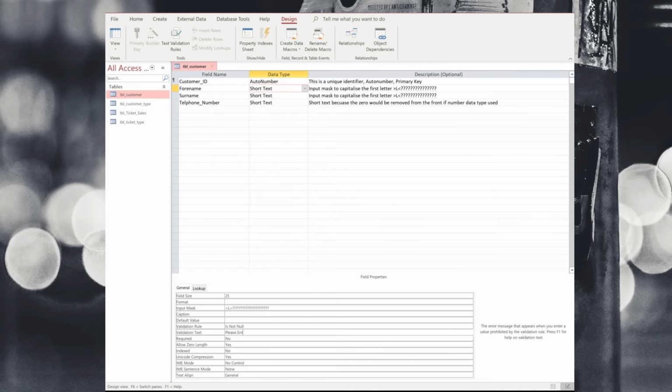As we did with the forename, we're going to follow through and use this on the surname. So we're going to open our expression builder and type in is not null, and then click OK. And as before, we're going to make sure that we've got some validation text that asks the person to please enter in a surname.